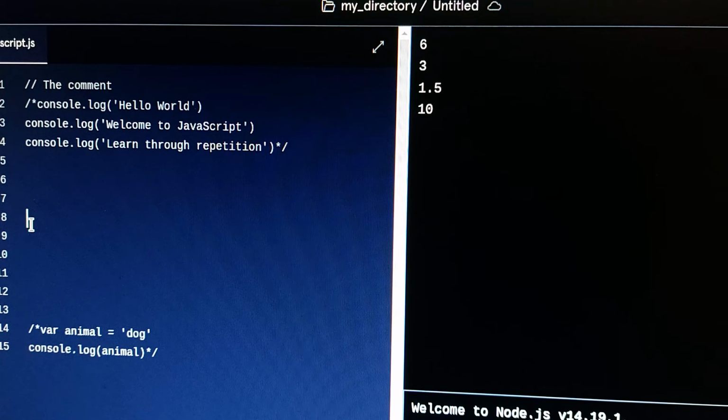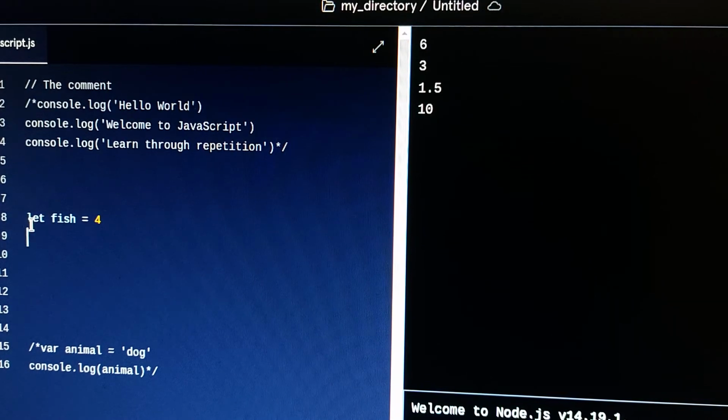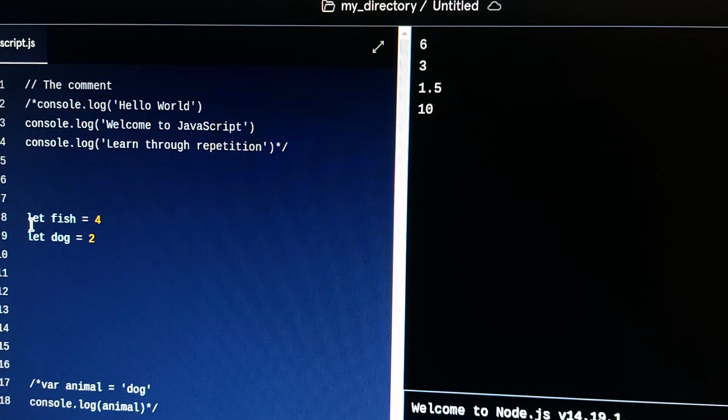So what an increment and decrement does, it's a very quick way of adding 1 or subtracting 1. So let's just, again, declare fish to equal 4. So let's say we've got 4 fish, right? Expressed in that variable. And we've also got dog, variable dog equals 2. So we've got 2 dogs, okay? Now, let's console log it again.